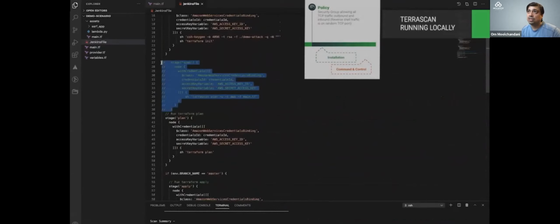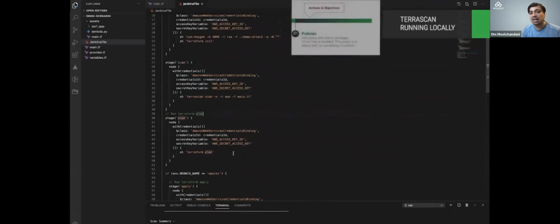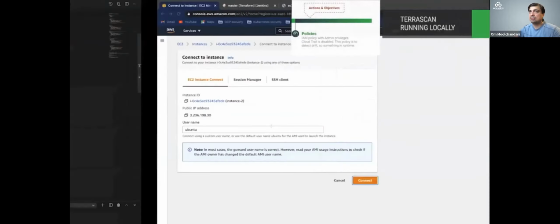But at the same time, you can run Terrascan in your pipeline to make sure that before you are provisioning your cloud environments using infrastructure as code, you are able to scan it. So we are adding a stage here which is going to do a Terrascan scan, and it's going to happen before the Terraform plan happens on your pipeline. We're going to set up the Jenkinsfile really quick, go into the pipeline, and run the scan on the pipeline itself. So the pipeline scan is coming up in a second.